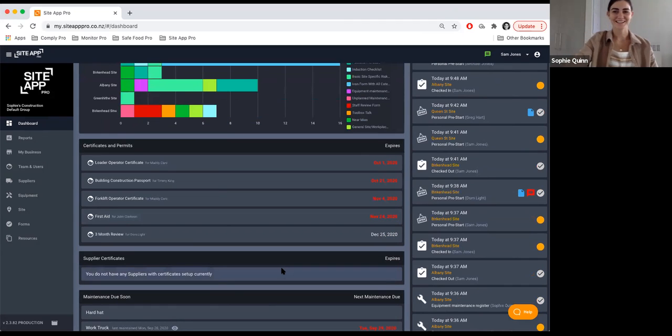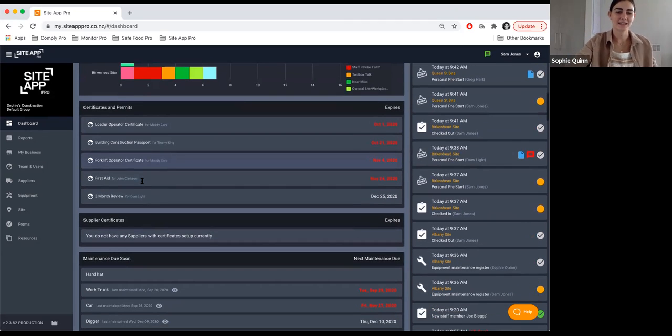Cool. The next little section on the dashboard is the certificates, resources, permits section. This is all set up in a few different places. So certificates and permits are a type of resource, and it's a way to add an expiry date to a resource. As we see here, it's more for certificates or site safe passports or first aid certificates or training reviews and things like that. You can see in red the ones that are overdue, and you can see that some of them say that they're for a person, and that means they're attached to a user.